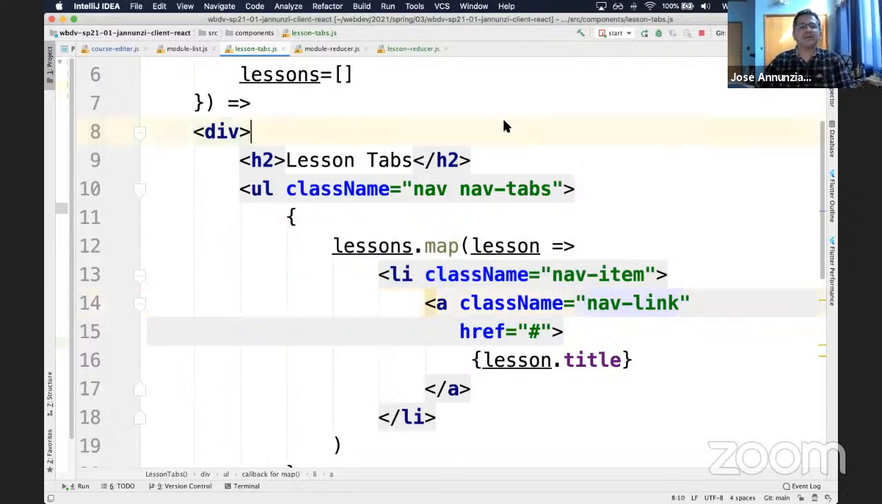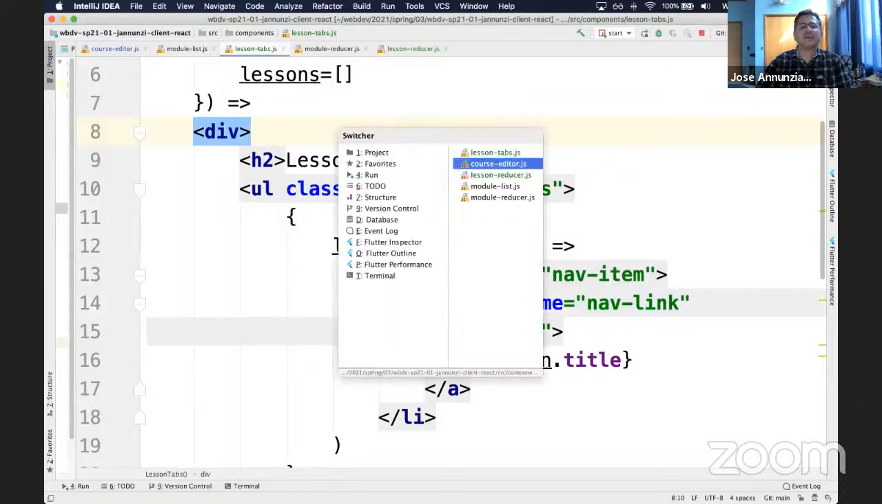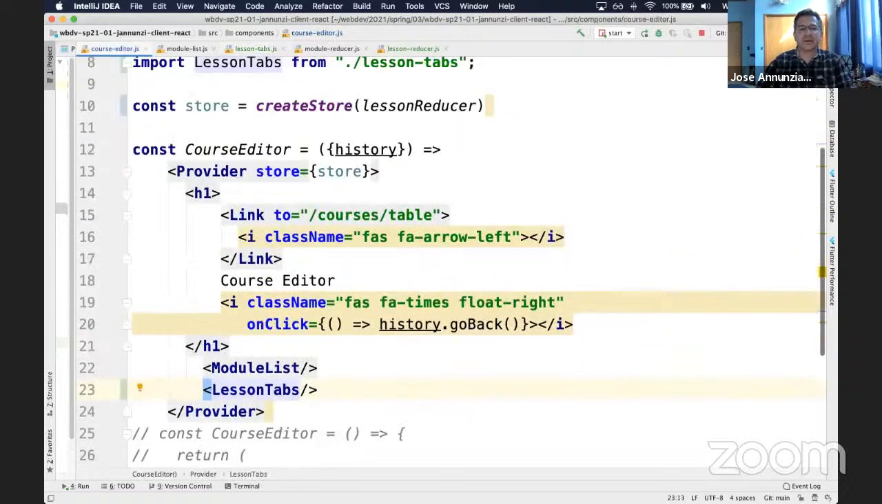So we know how to render. We know how to render modules, or we know how to render editor, or modules or lessons. We don't know how to render both at the same time. So how do we do that? How do we want to be able to combine these reducers, both of the reducers, into one single thing, okay? So how do we do that?